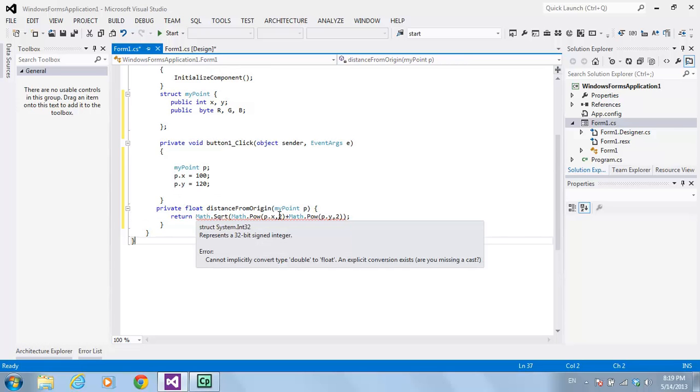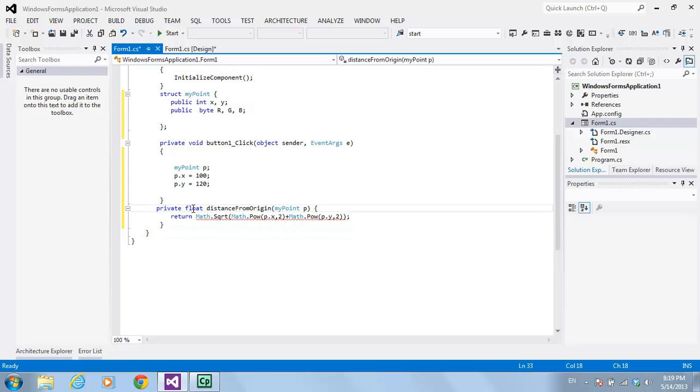It says cannot implicitly convert double to float. So the output of sqrt is double, and my function returns float. So they don't match each other. So it's better to make it double from the beginning. That makes it easier. Okay, that's fine. Now I have my function ready to use. Double is like float. It supports floating point, but it is bigger. It's 2 times bigger in the data size. So I can have a big number in it with lots of floating points, decimal places.